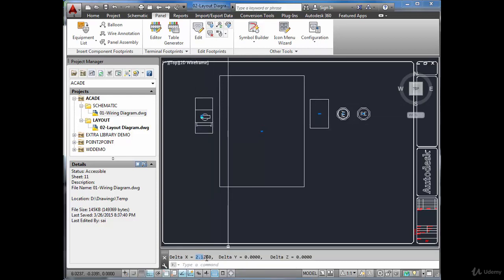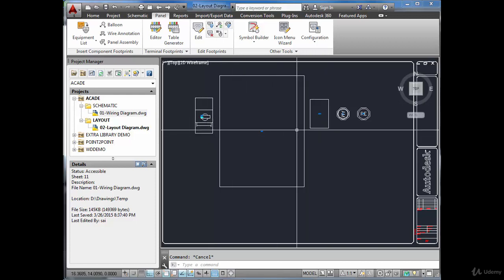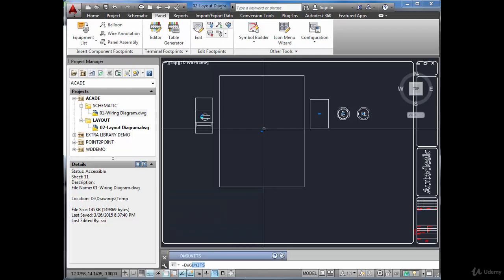This is 2.126. This is in inches. Okay, by the way, if you want to convert this into the whole drawing or everything, blocks, how do you do that? There is one easy method. This has nothing to do with AutoCAD Electrical, but still I think I should share this with you. Dash DWG units. See in my command line here, dash DWG units.